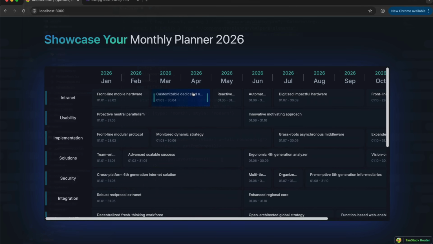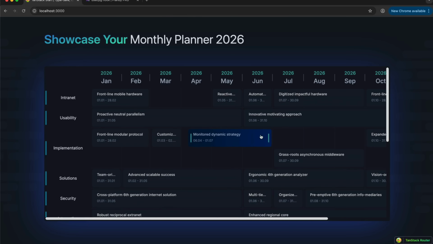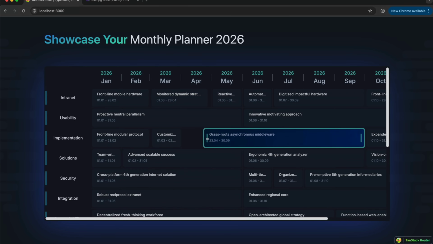Pretty cool, right? Whether you're a solo developer or part of a bigger team, Planby PRO saves you time, money, and a lot of headaches.